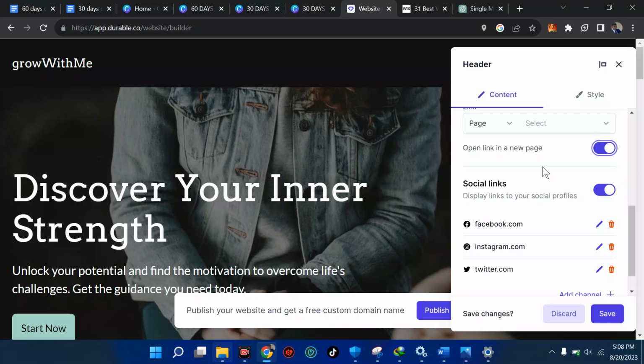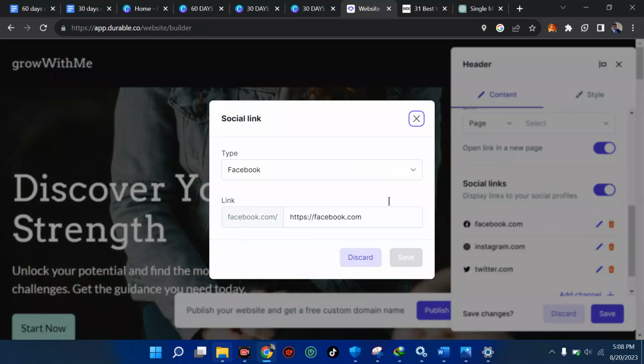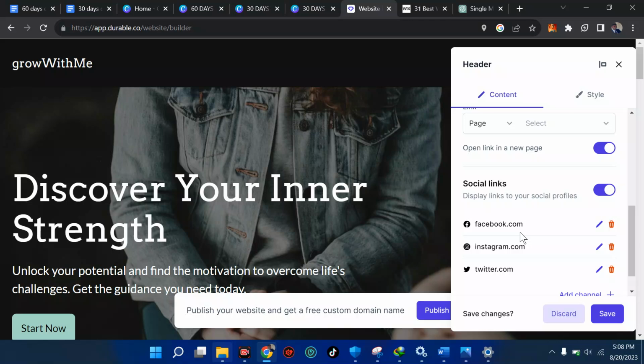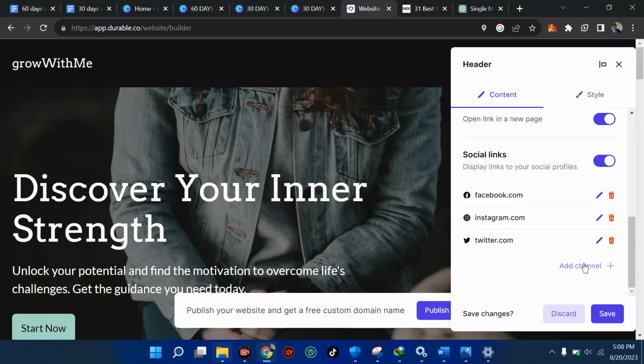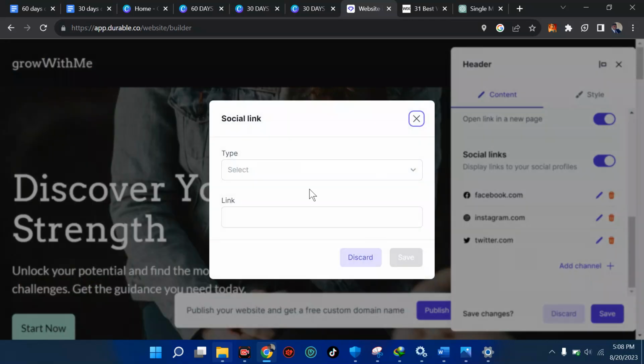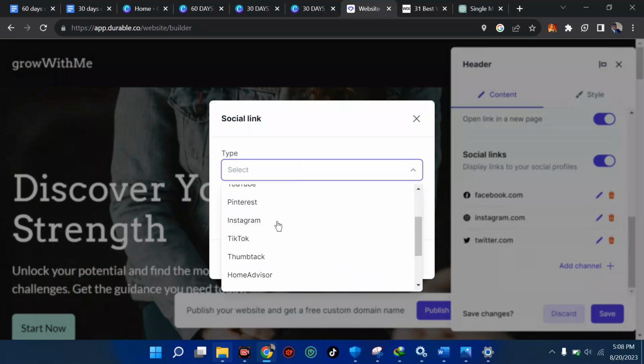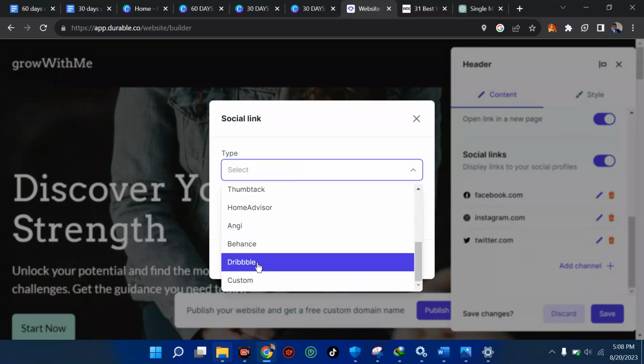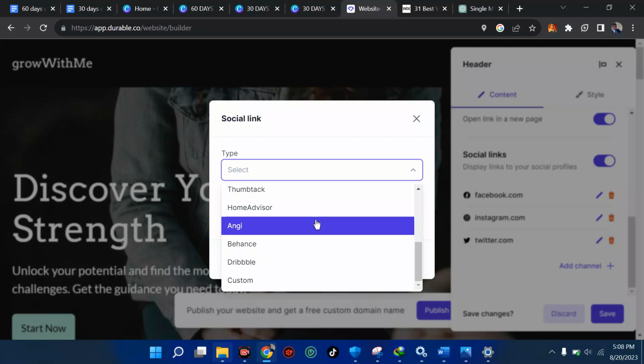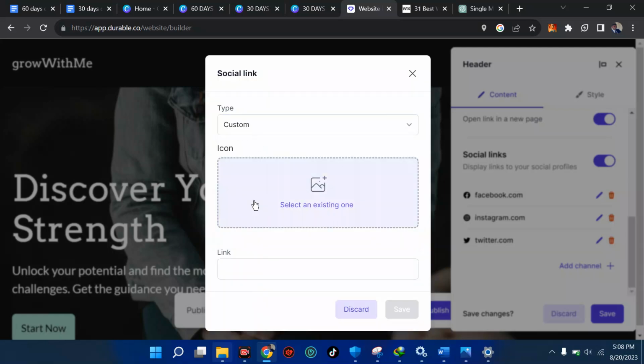So over the next thing we have a social link. Yes, so you can decide to delete this, you can edit that and put the link. So this is facebook.com. You can discard it if you don't want. Then if you delete it, you can add other stuff. Let's see what we have here. Add channel. Let's see what we can put there. You can decide to add other stuff like Dribbble, custom ones, or WhatsApp. Let's see if we can put WhatsApp. If we can't, we just move on to this custom, something like an icon.